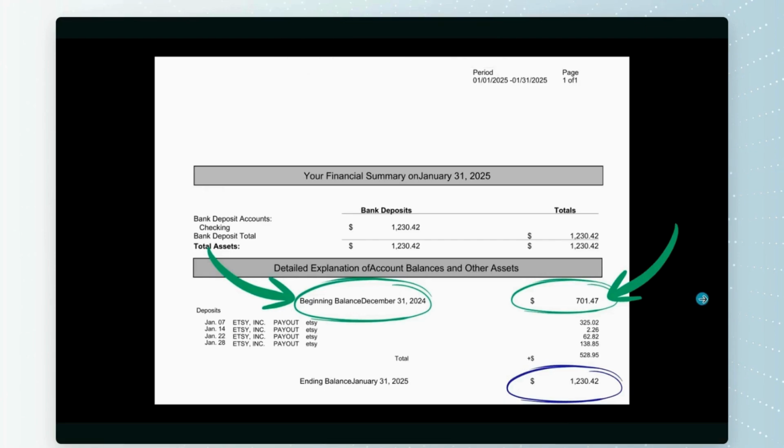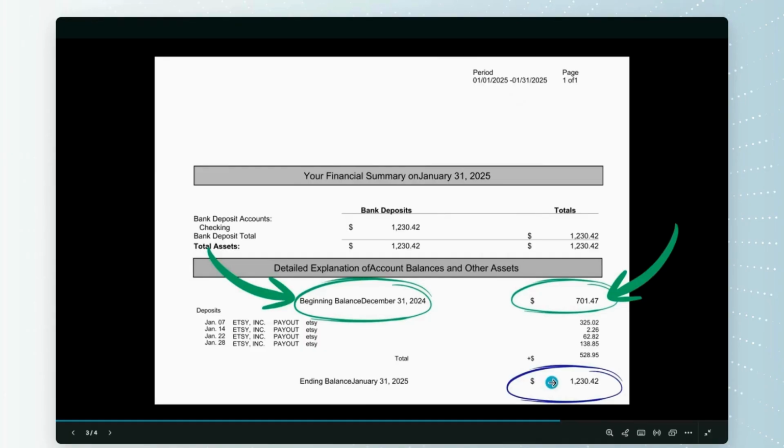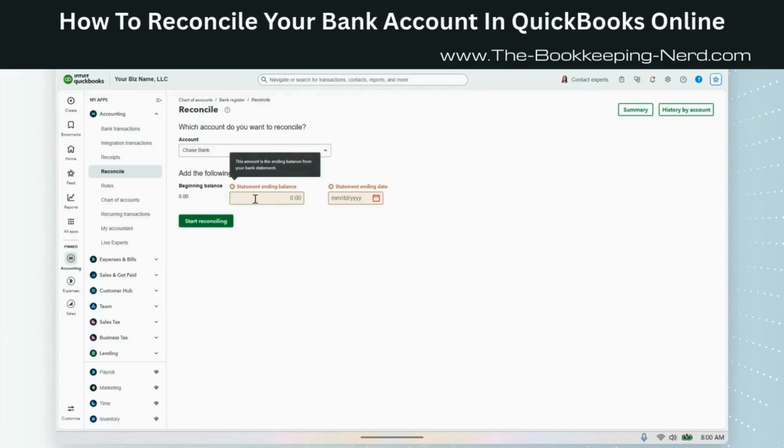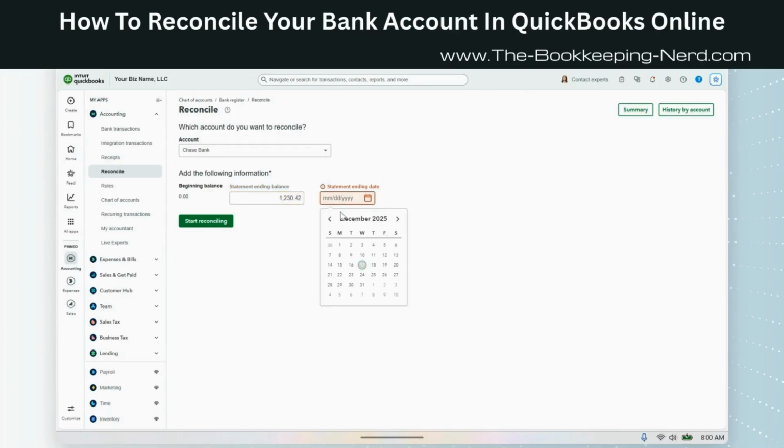Okay, so to reconcile the Chase Bank account, we need the statement from January 1st to January 31st. Our beginning balance was $701.47 and our ending balance was $1,230.42. So right here is where we're going to put the ending balance and the statement ending date is January 31st, 2025. So even though we've already put our beginning balance in, I'm going to show you, it will allow us. So I'm going to click Start Reconciling.